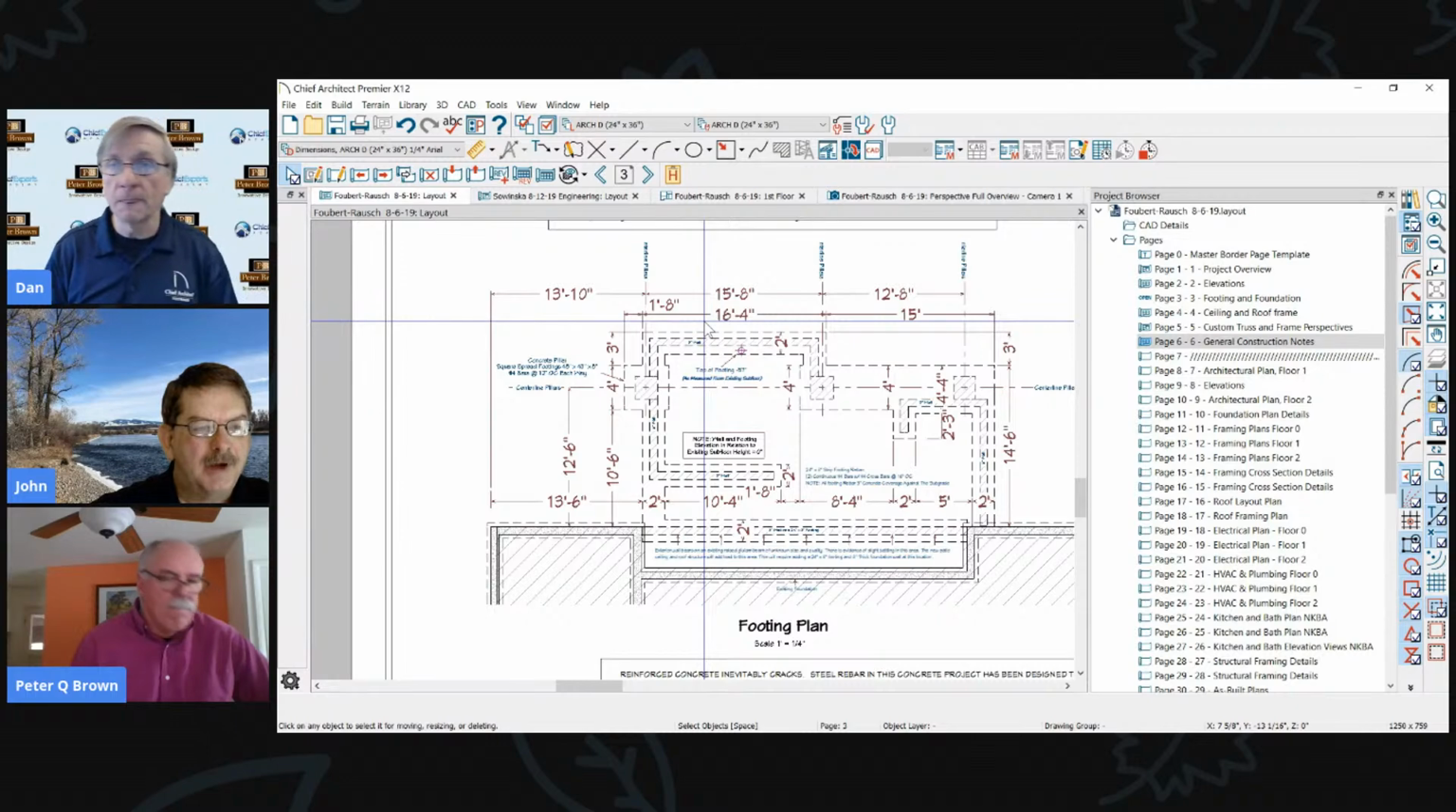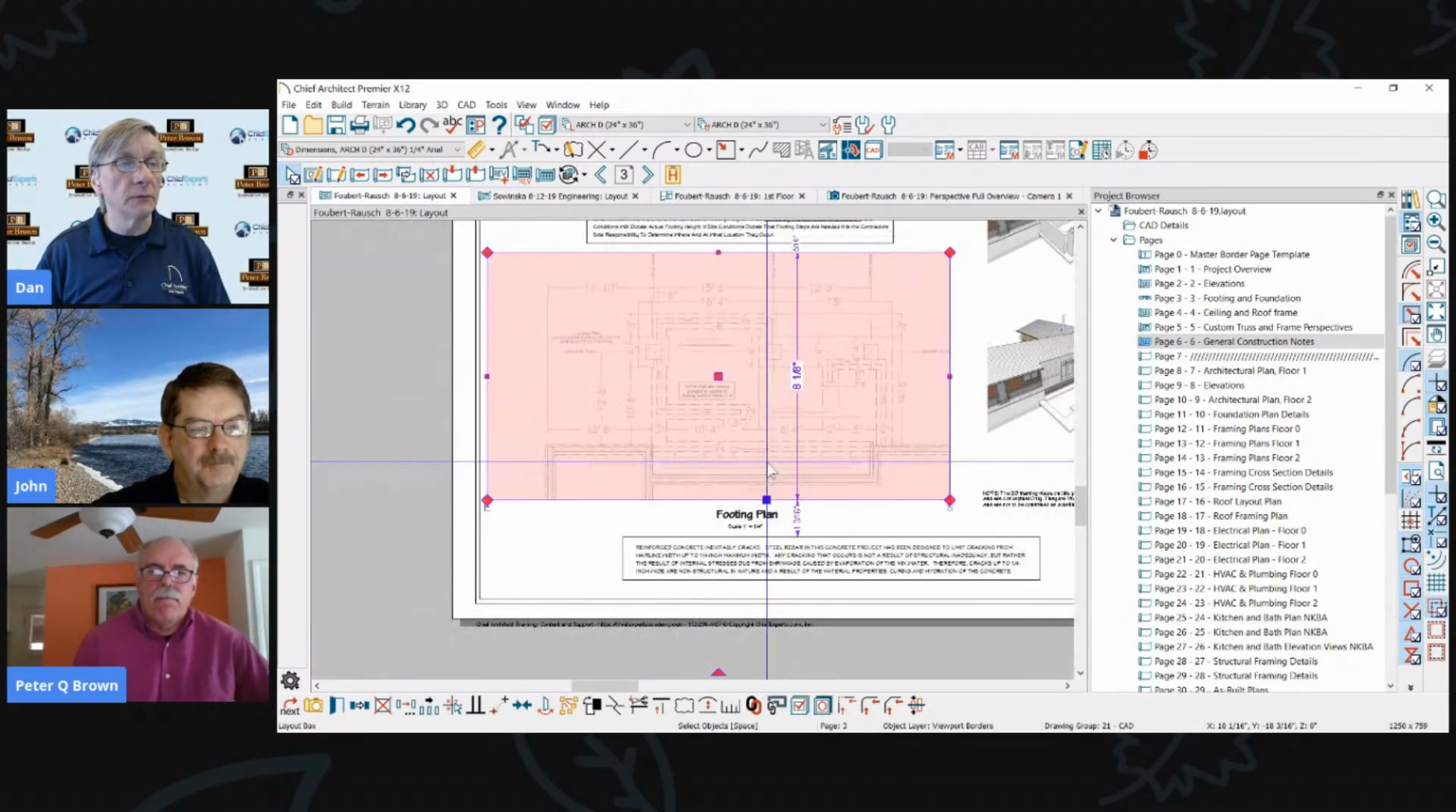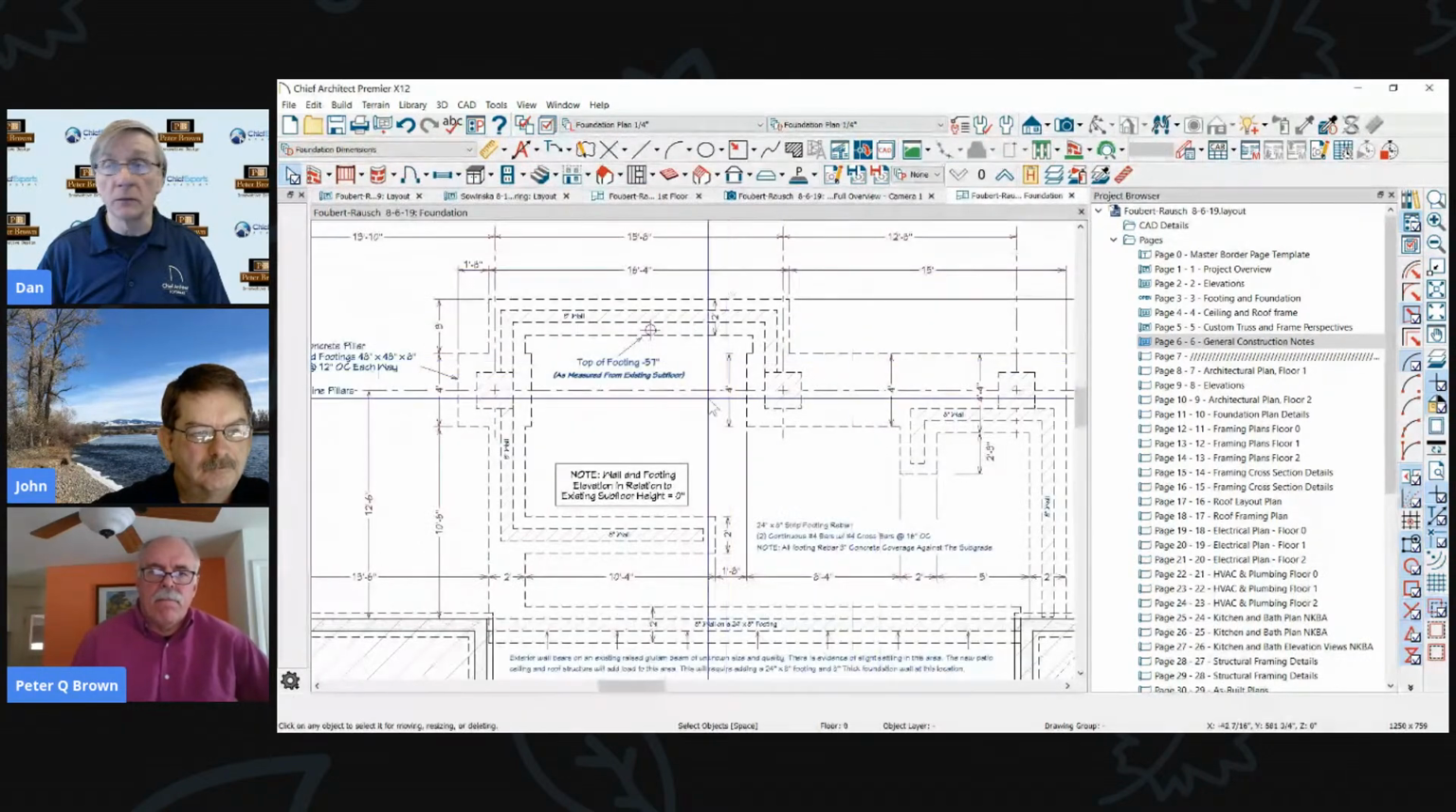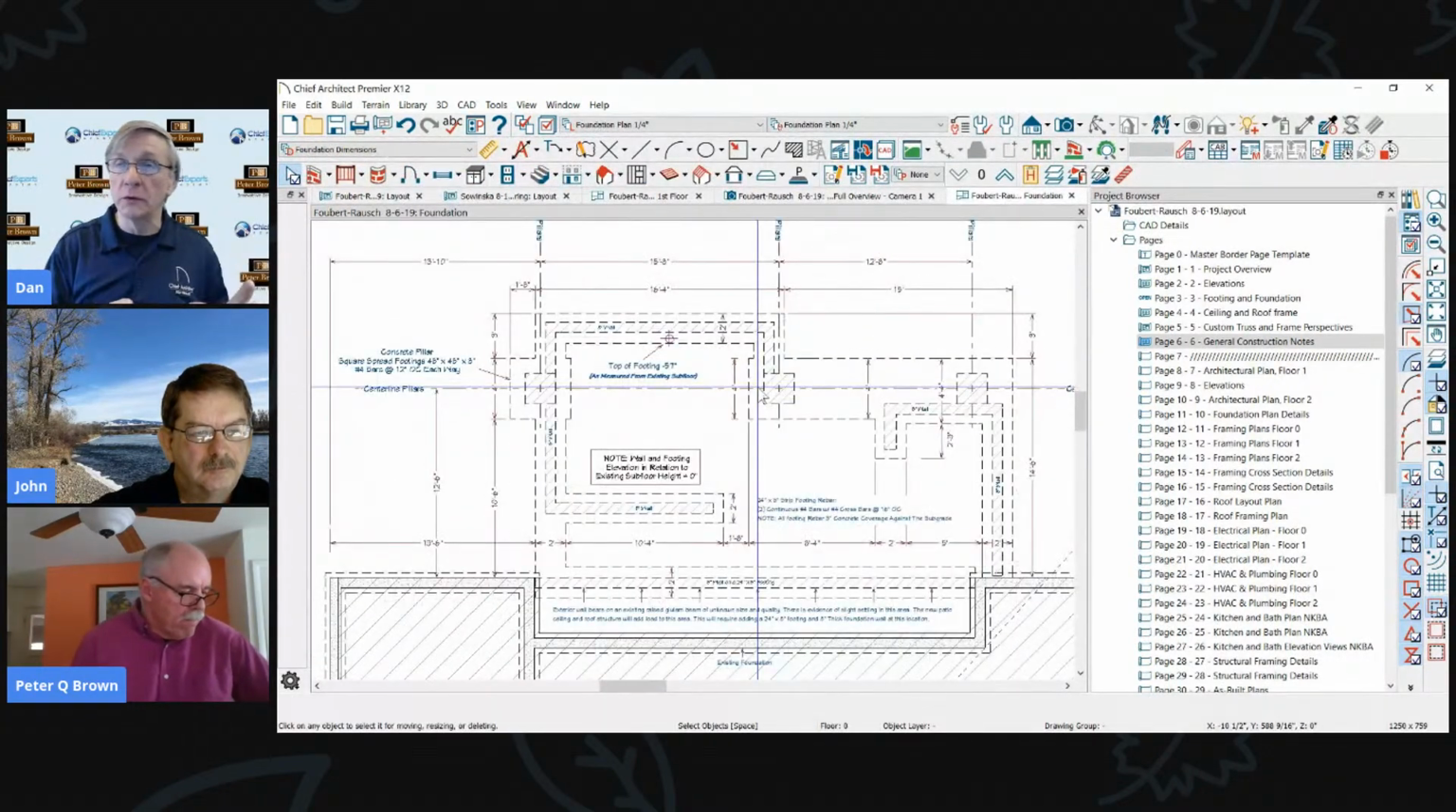And what happens when you go back to the plan with that? Does it stay? No, the plan will be the same. It doesn't affect the plan at all. It only affects that viewport.